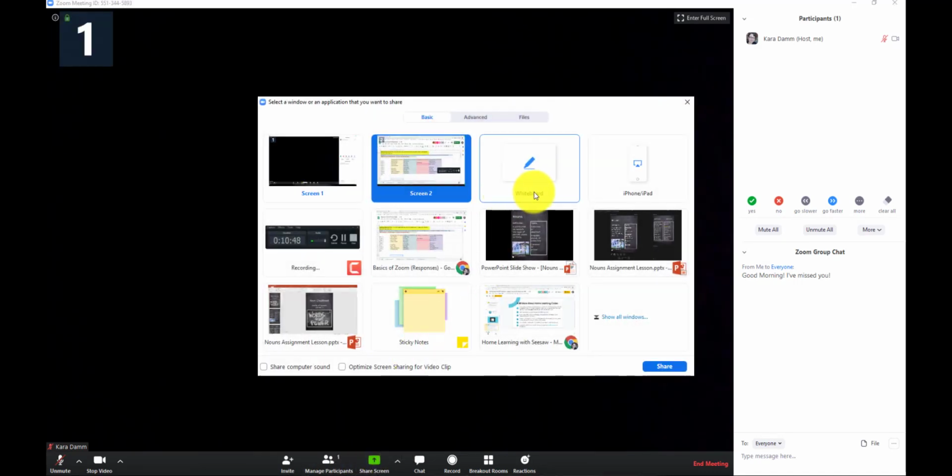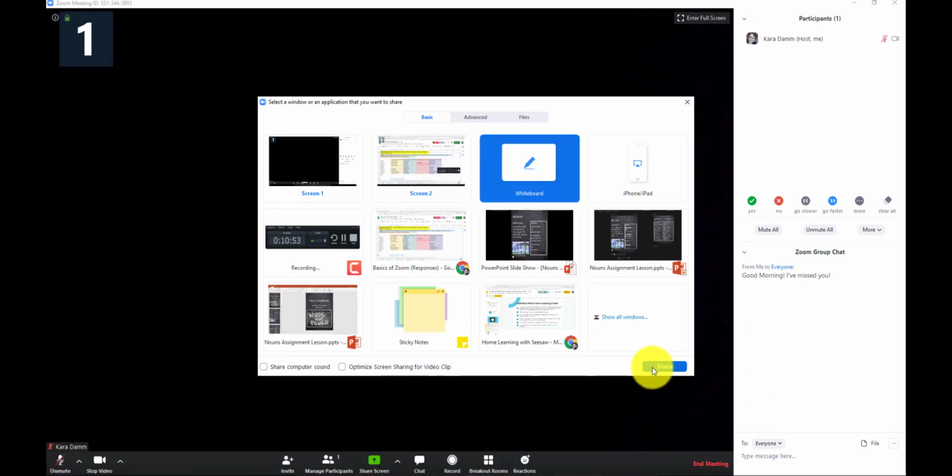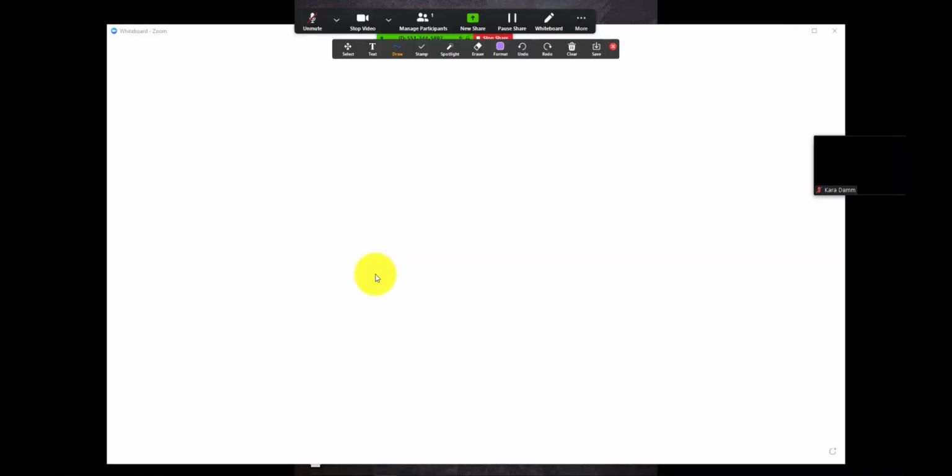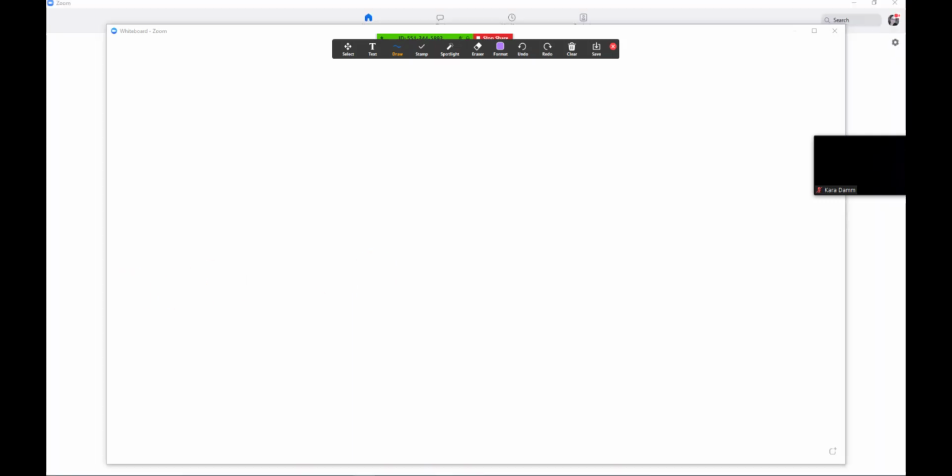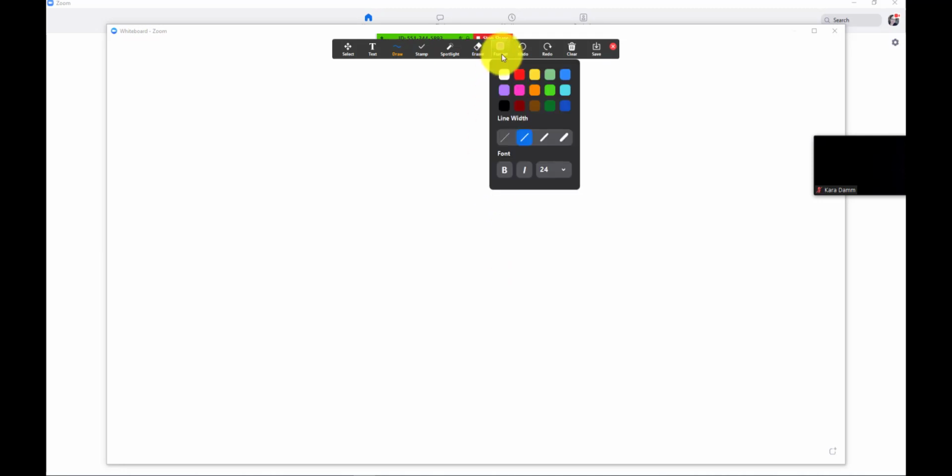If I go back up to share screen, there's a whiteboard option. So if I click on whiteboard, this just brings up a board that I can put little questions on if I want to do some bell ringers, or I can just write a little welcome message to my students. So it's kind of like a paint program.